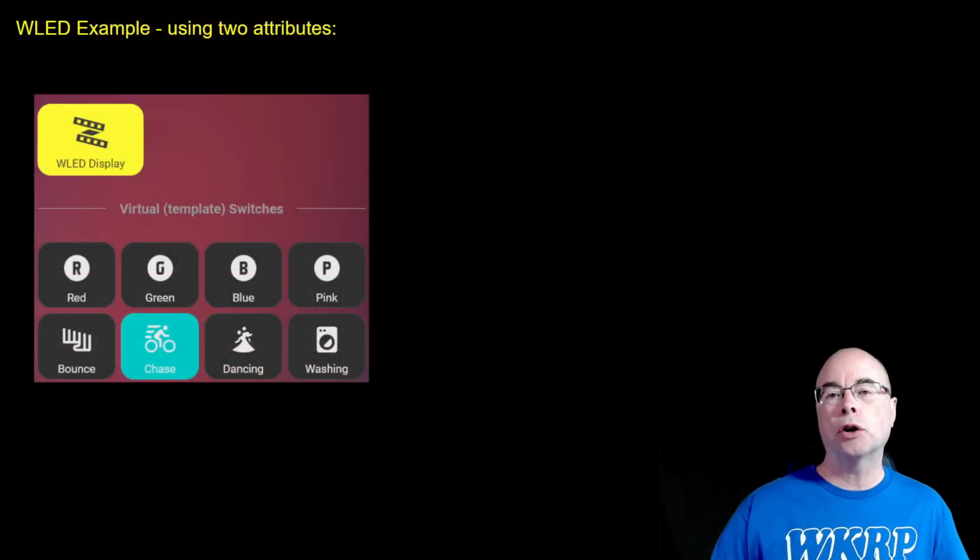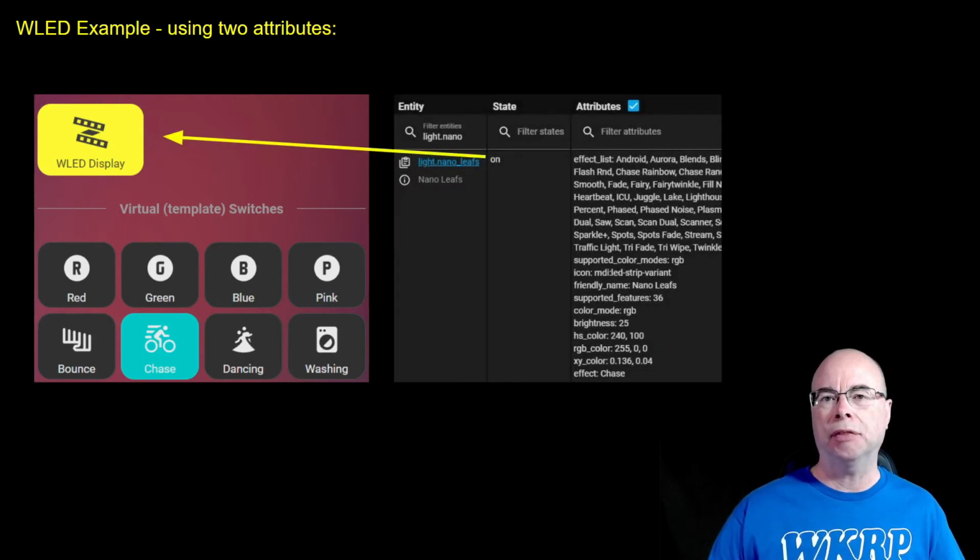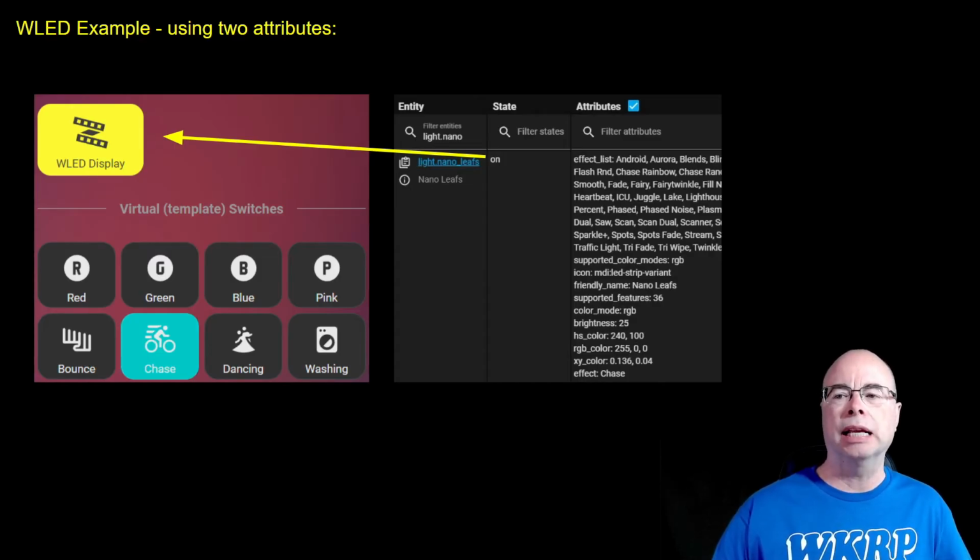For this one, we are going to do something slightly different. We're going to try to use two attributes in our value template. So we'll start out by taking a look at the states again under our developer tools, and we see the state of our WLED display entity is on.